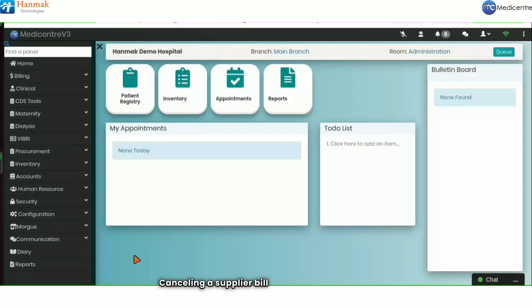Canceling a supplier bill payment helps correct errors such as incorrect payment modes. It ensures accurate financial records by reversing payment entries, adjusting accounts payable, and maintaining correct liability balances. This process supports proper cash flow management and accurate financial reporting.